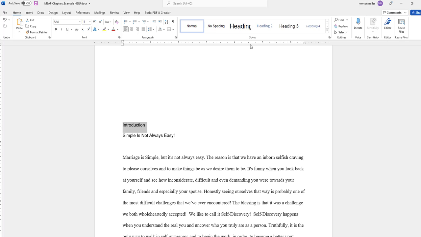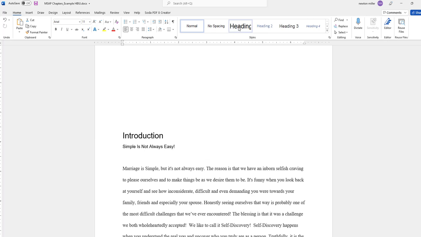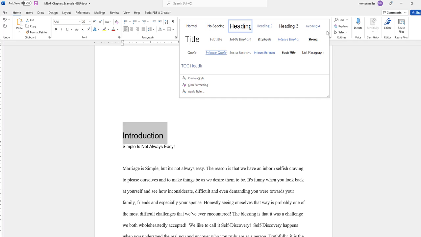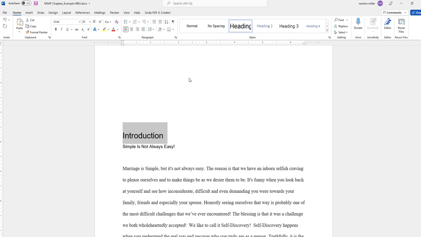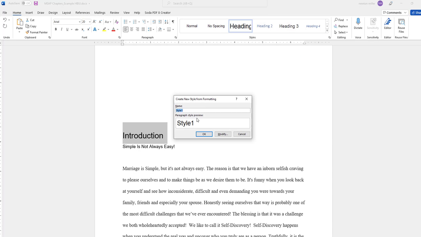So for my chapter title, I'm going to call it heading, right? So you see when I click heading, it's not the font I want. I want my font to be Times New Roman 12, and I want it to be bold. So here's what I've got to do. I've got to go over to the drop down window, and I've got to say create a style because it doesn't have one that I want. And I want a chapter title. So I write down here chapter title, right? And then I say modify the style because I don't want it to be in that format.